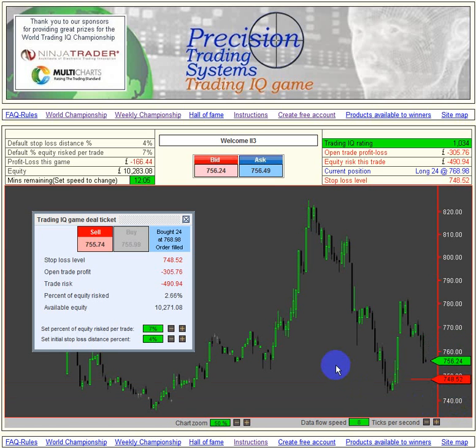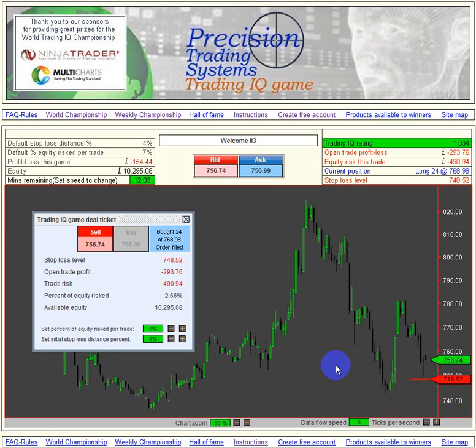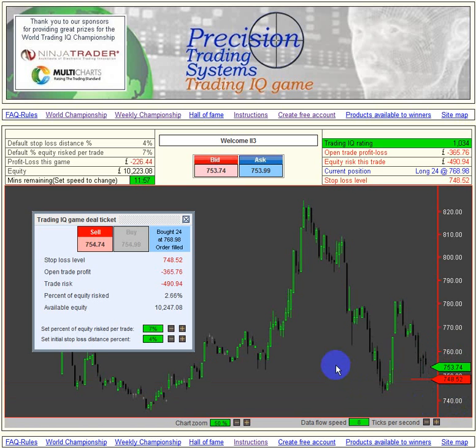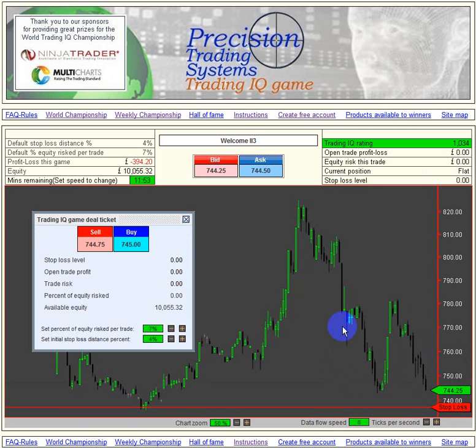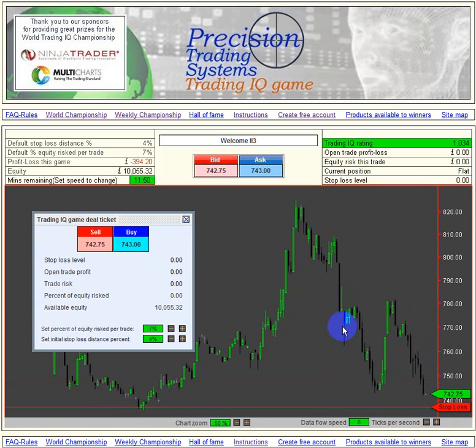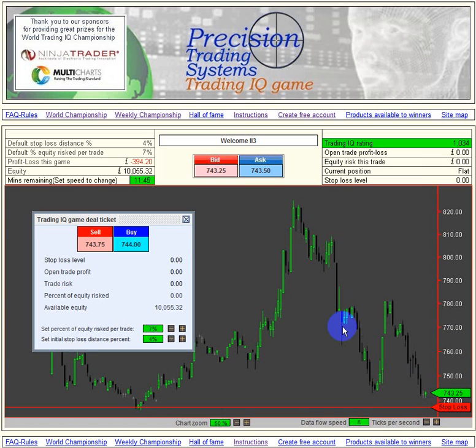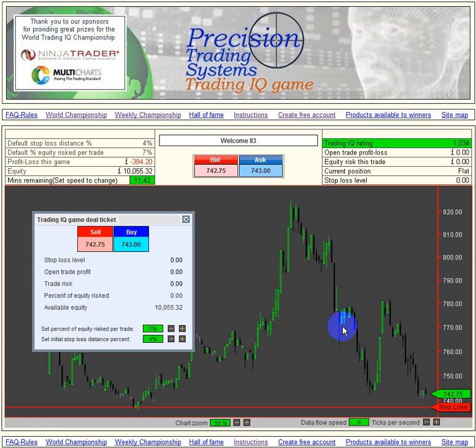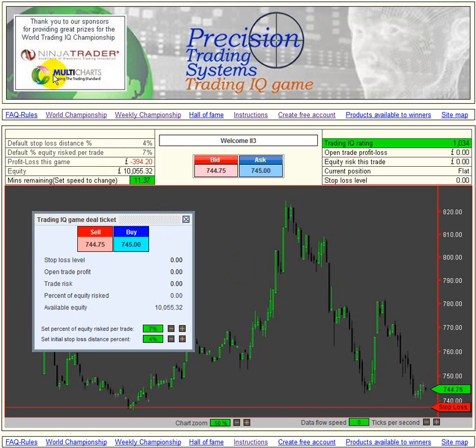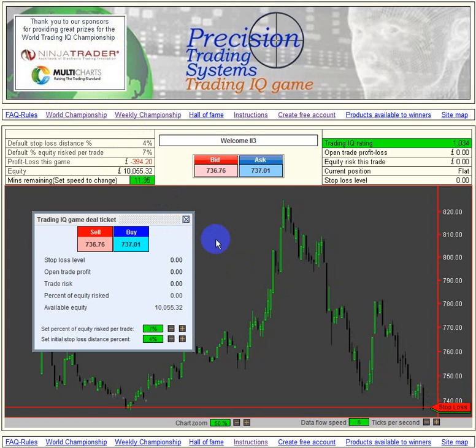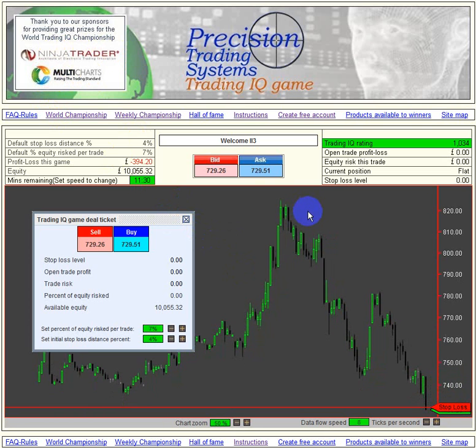The game has got a free to enter World Championship. This is going to hit my stop, or is it? I reckon so. Yeah, so you play 15 games in a given week, and that'll automatically put you into the World Championship table. And we've got some great prizes from our sponsors, which are here, Ninja Trader and Multicharts, and they've both been very generous with the prizes, which you can see in the information pages.